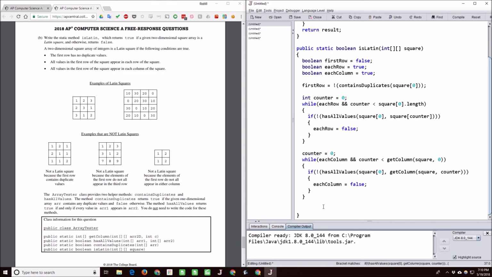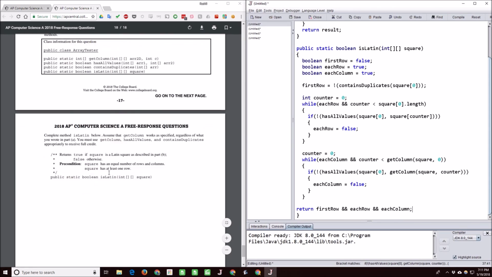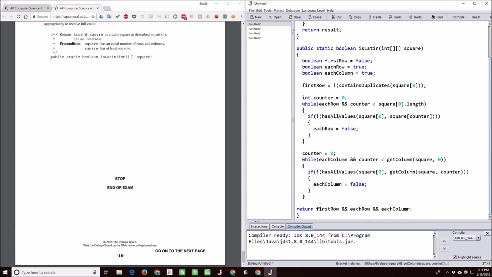So now all we have to do is simply return whether all three of these are true. And how do we do that? We just need to say return first row and each row and each column. And that's all we need to do for question 4.